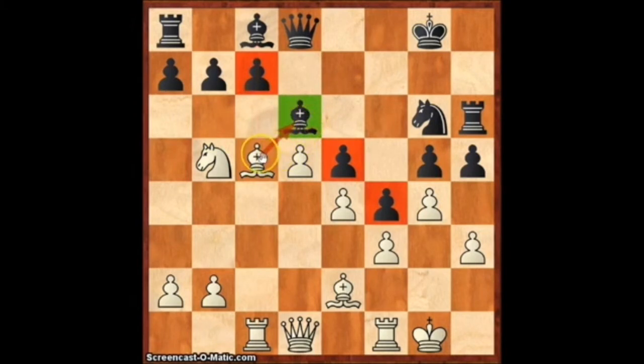White exchanged this good bishop, then he would not anymore have a good bishop, and Black would be happy to have his bad bishop, which is this bishop on d6, be exchanged for this good bishop at c5. So this is quite clever by Van Wely.